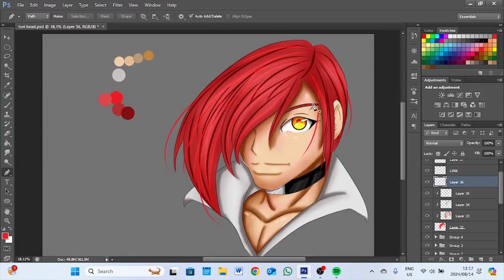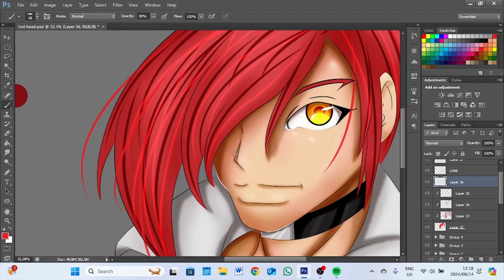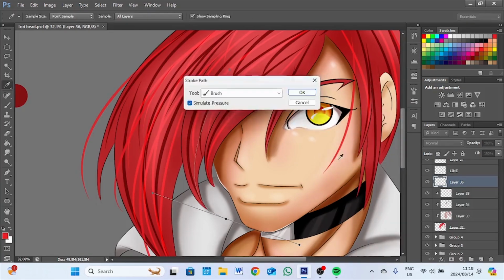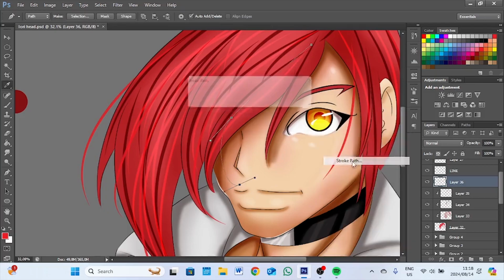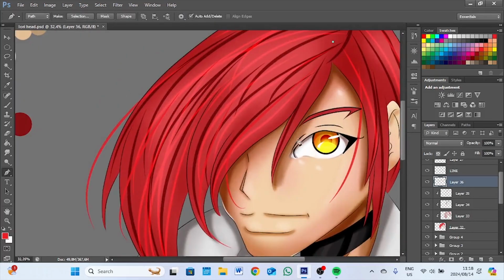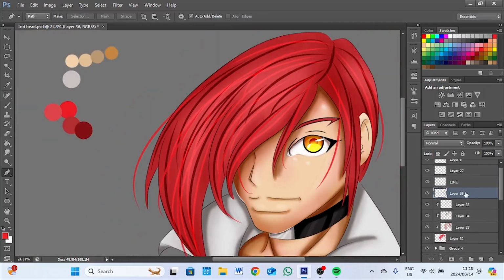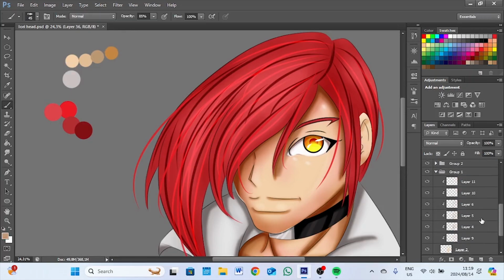With those few loose strands done, I go back onto the skin layer, and now I pick a slightly darker skin color, and I go back to the pen tool, and I start making little shadows for where the strands of hair are. So it shows that those pieces of hair cast a shadow on his face.